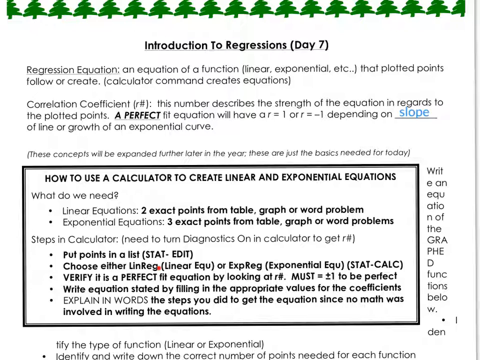Then you'll go back to Stat and Calc, and then you'll need to go to whatever you're looking for. If it's a line, you're going to look for linear regression. If it's an exponential equation, you're going to look for exponential regression. So again, Stat, Calc to do that. We've hit Stat, over to Calculate, and then down to either number 4 for linear regression or continue down to 0 for exponential regression. Then it'll ask you where your information is, L1 and L2, and then you'll ask it to calculate, and it'll give you all the information that can help you write your equation.